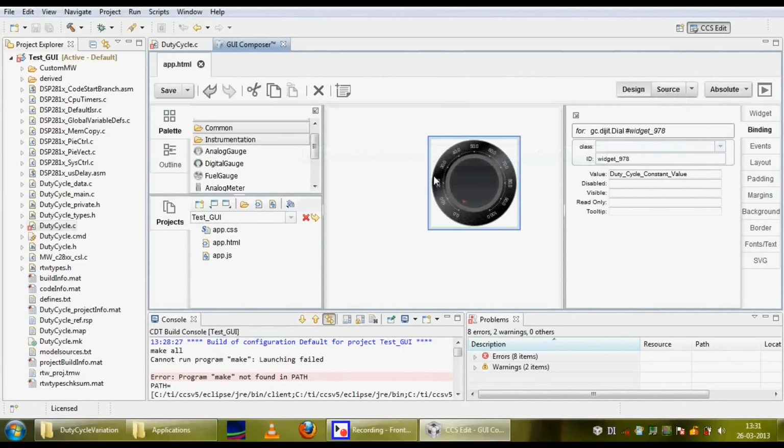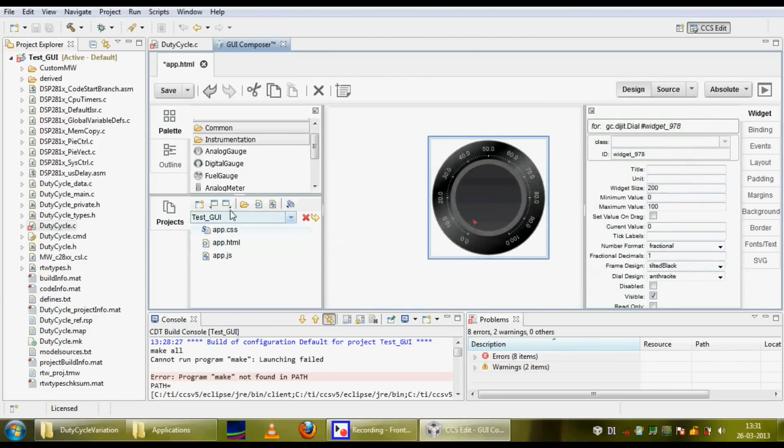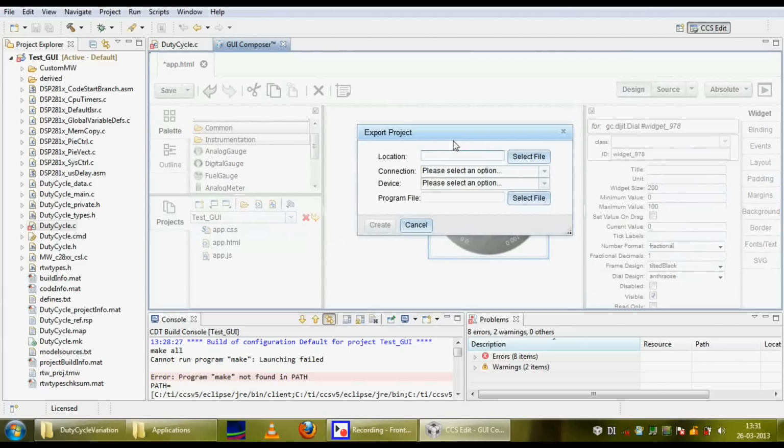Okay, after this, you can export this GUI. Actually, if you have target hardware, this will change to 0 to 100. Then you specify that it has already become 0 to 100. You can change the size to make it look good. Okay, now what you have to do is export the product.